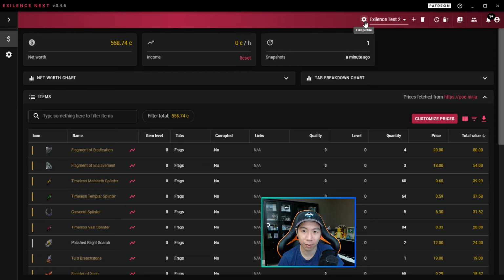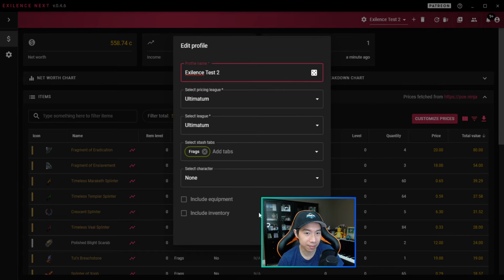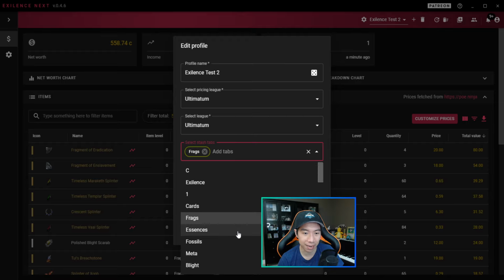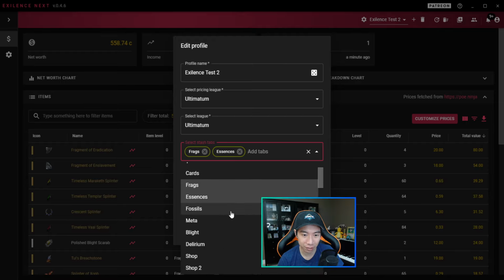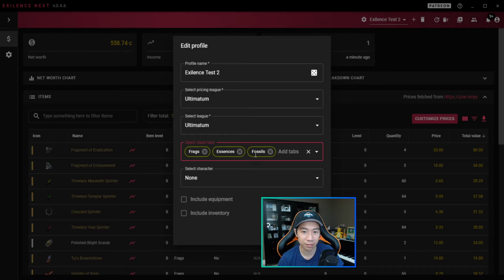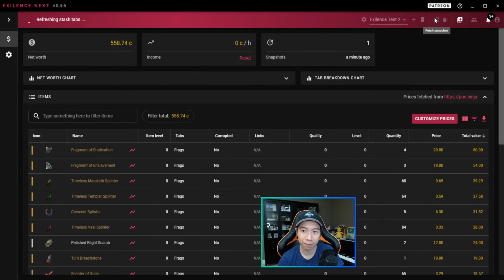Now, if you want to make adjustments, you can click this little cogwheel on the left now. It says edit profile. So I can edit this. This is that exact same menu. Let's just say I want to add another tab to it. Let's add the essence tab to it. You know what? Let's go crazy. Let's actually add the fossil tab as well. 3 tabs. Save profile, refresh snapshot.